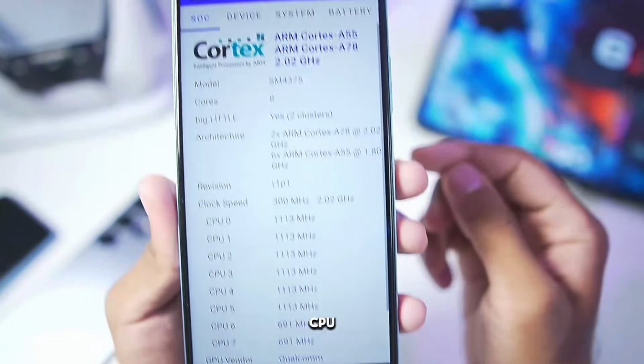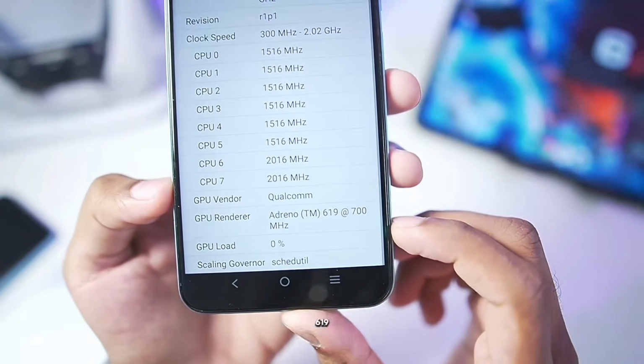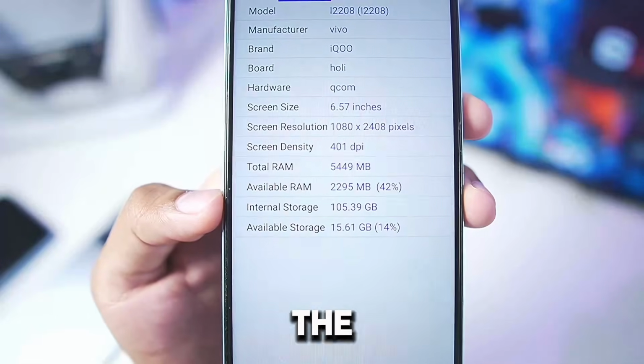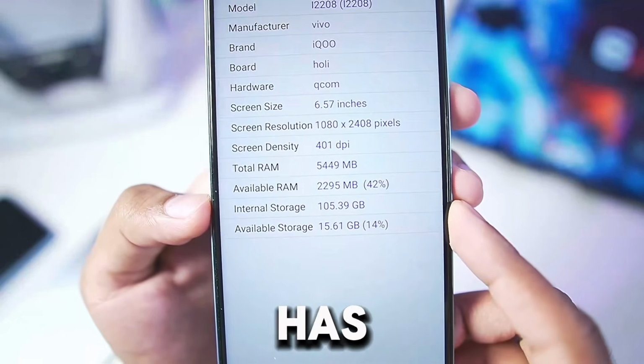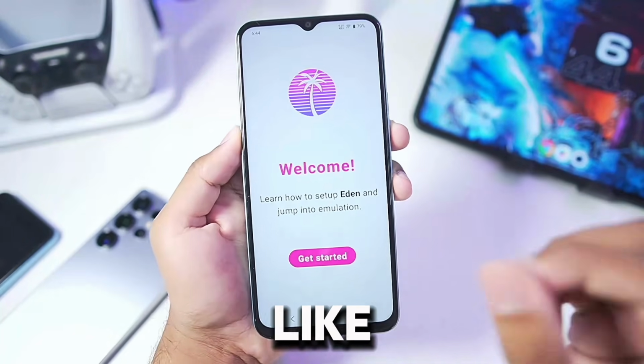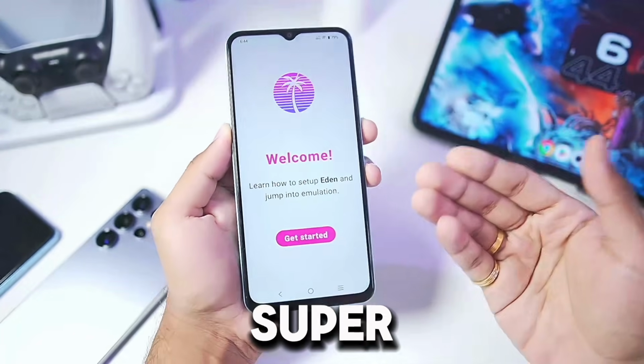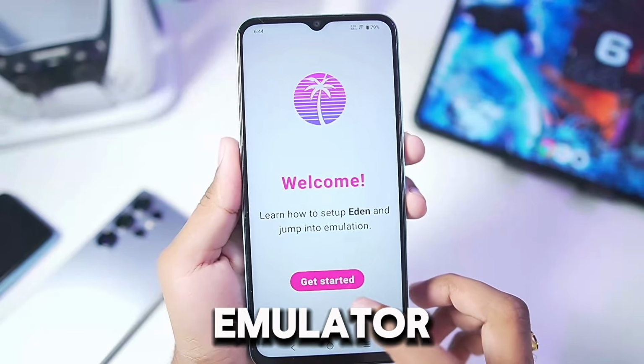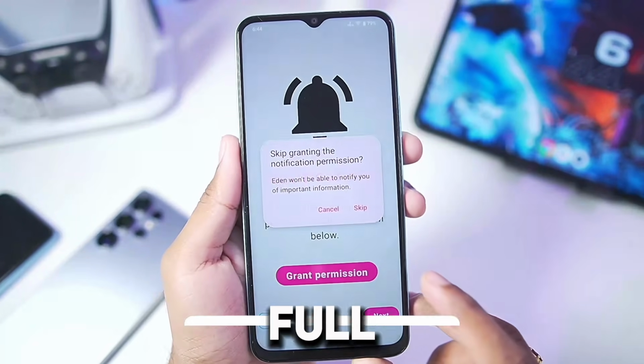So here I have added CPU Z. You guys can see it comes with Adreno 619 GPU, and out of the 5.4GB total RAM, it only has about 2.2GB available. This is going to be very interesting to see if games like Pokémon Legends Z-A work on a super low-end Android device inside the Eden Emulator. I'll be talking about the best settings, full setup and gameplay.